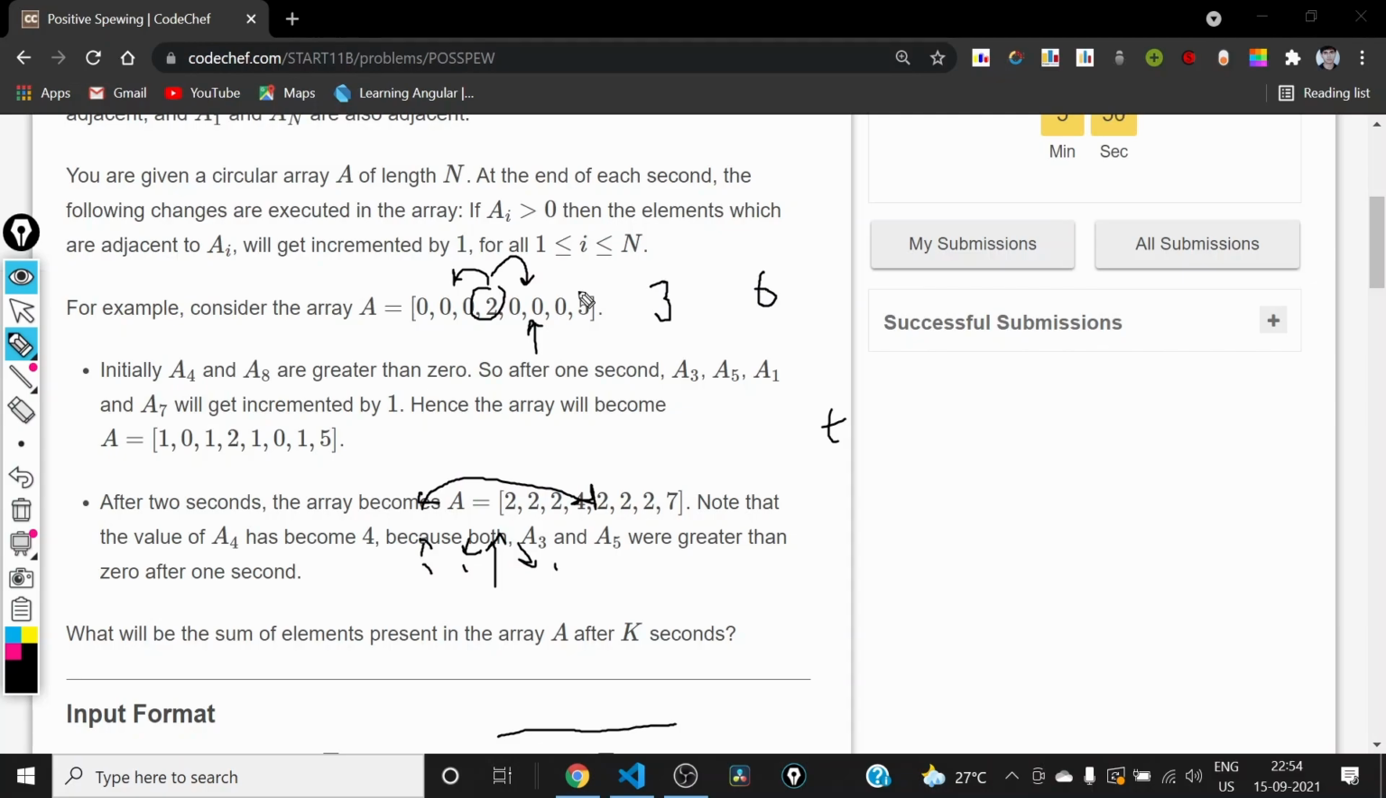After an element becomes positive, it will start contributing to the array. So suppose this element i will become positive after t seconds, right? How much will it contribute to the sum of the overall array? If we have to answer after k seconds, it will basically contribute (k minus t) into 2.